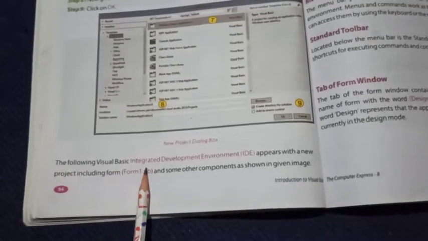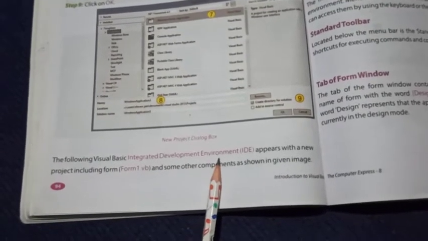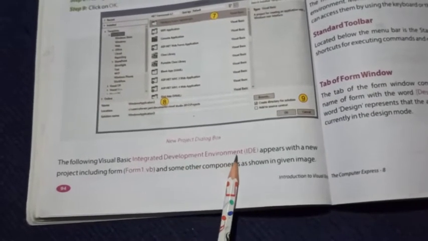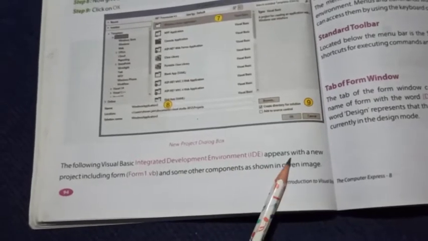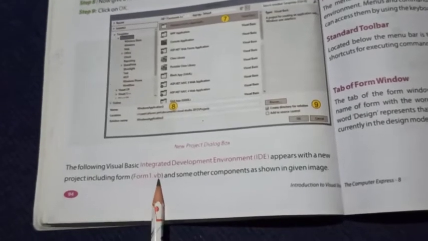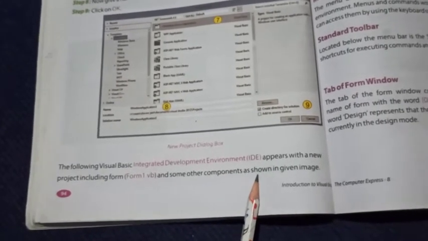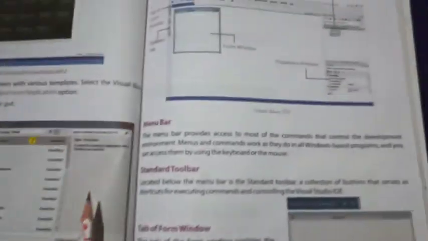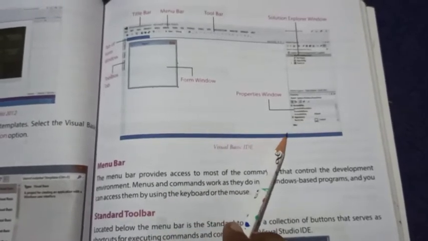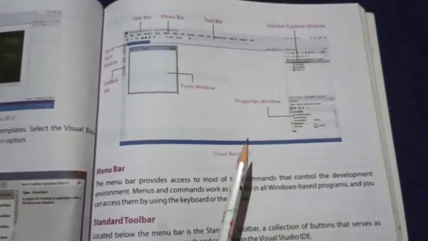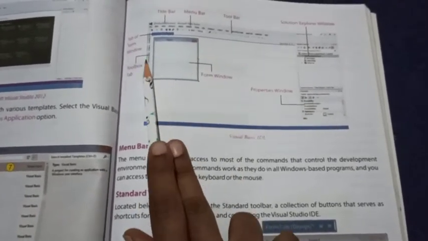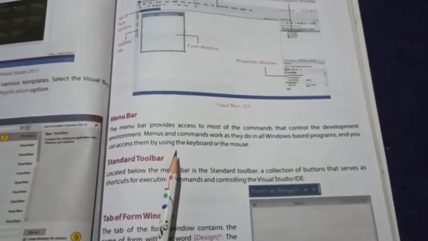The following Visual Basic Integrated Development Environment, IDE, the full form of IDE is Integrated Development Environment, underline it and learn it, appears with a new project including Form1 and some other components as shown in the given figure. Here is the figure. This is the Visual Basic IDE image. Then below we will learn all the bars and all the windows of this Visual Basic IDE.